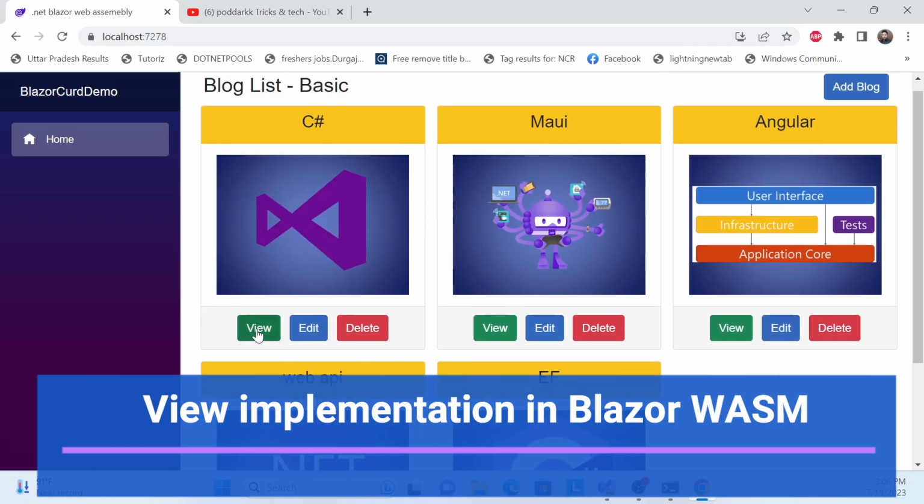And in this session we'll learn the view implementation. Once I click the view, it will go to that view page and show the details of that blog. So let's get started.